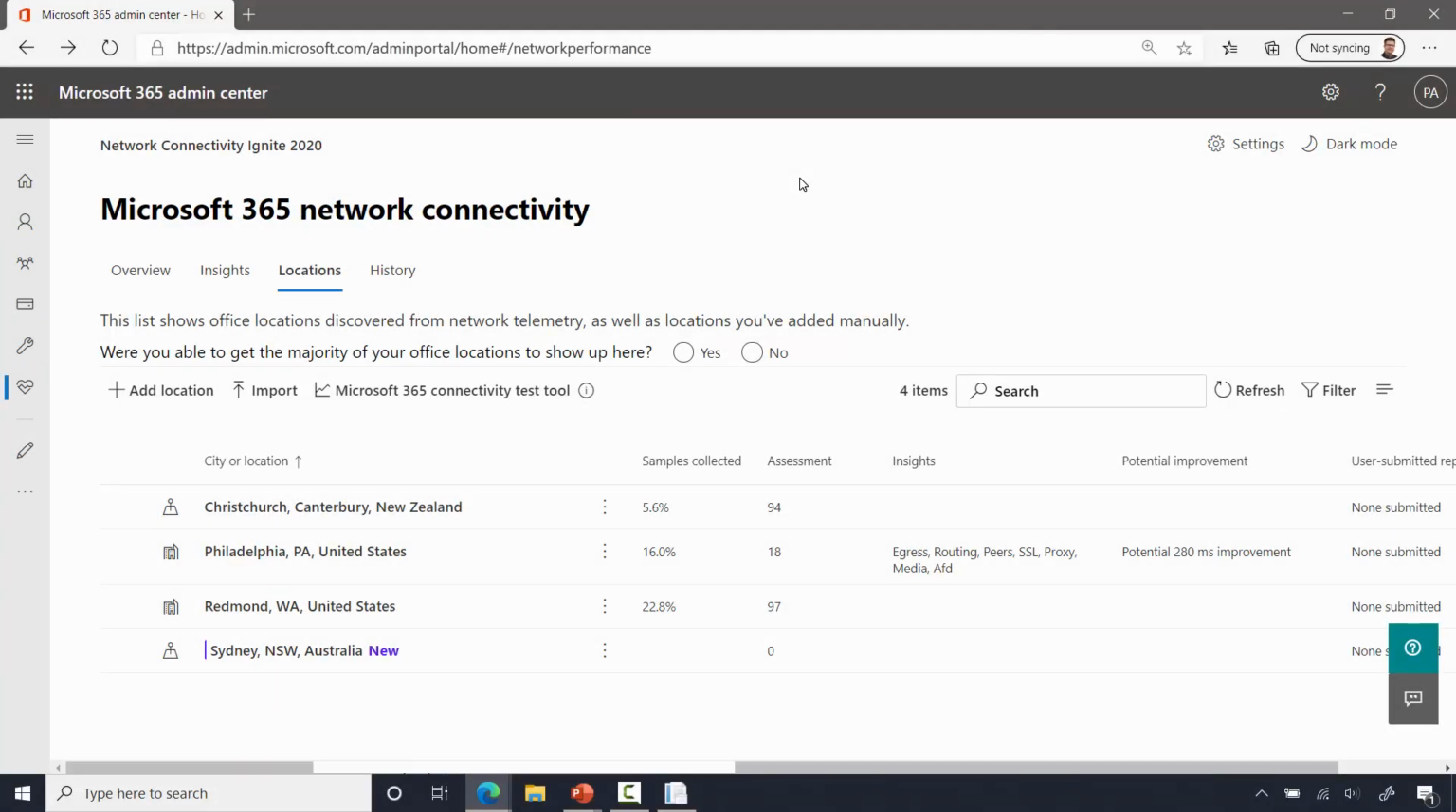Here I am back in the Admin Center, and the report is submitted right away. I just have to refresh this page, and you can see I can view that report. It's ready for me to take a look at. And so this is for Redmond, Washington.